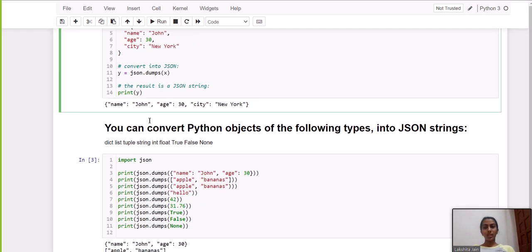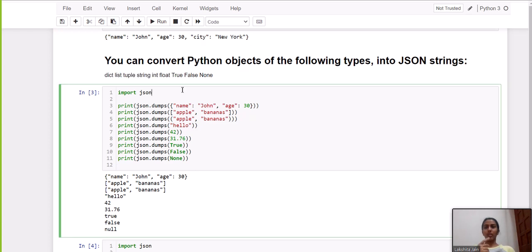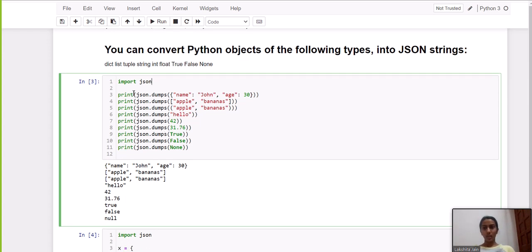Now what we see is that you can convert Python objects of the following types into JSON strings. Here are the types mentioned: dict, list, tuple, string, int, float, True, False, None. So there are lots of objects from which you can convert. Here, I have an example for you.